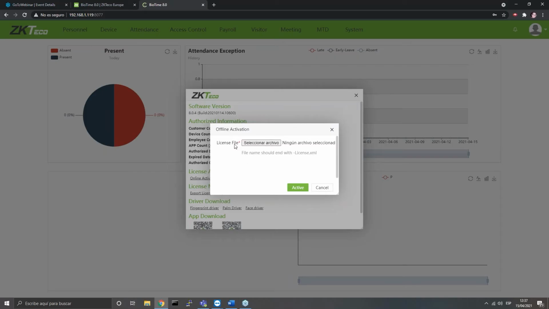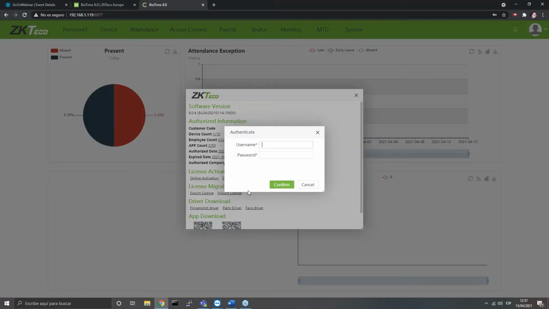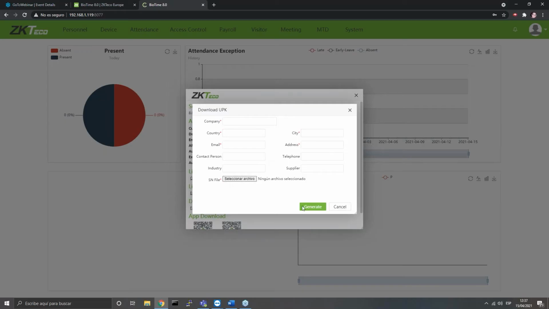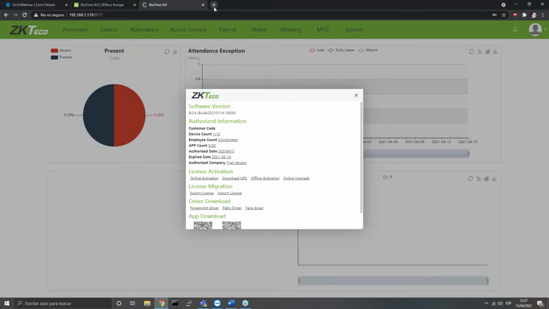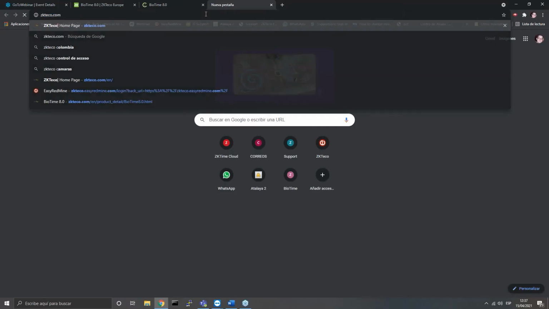As you can see here, we need to select the license file, which ends with license.xml, where we can have this license. Then what we need to do first is to download the UPK, select the SN file. This will generate a UPK file that we need to input into the ZKTeco.com page. If we go to ZKTeco.com in a moment, you can see how this works.